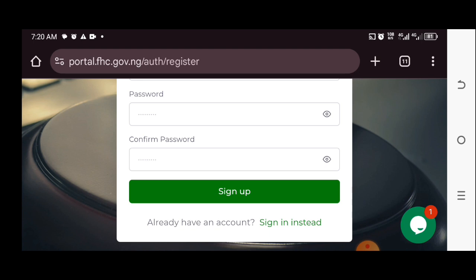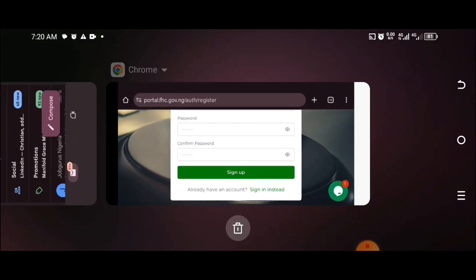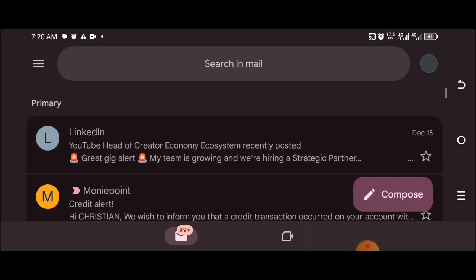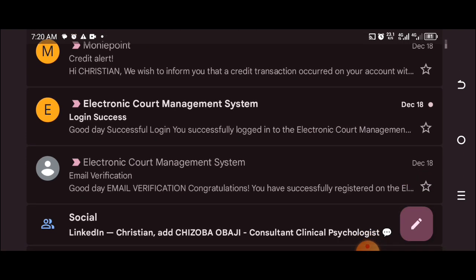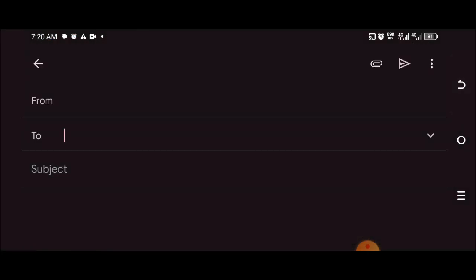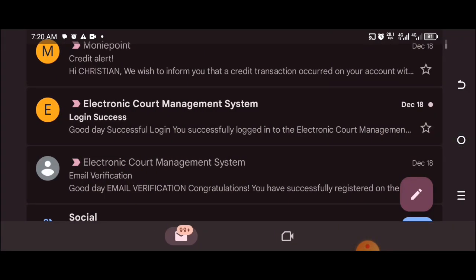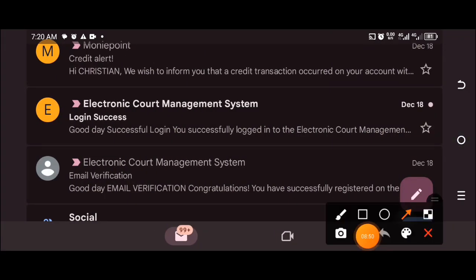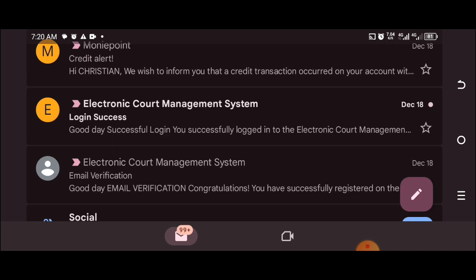That email, you get something like this. This is how it looks. So see here. Sorry. This is how it looks. Here, you see the electronic court management system. So that's the email they will send to you.